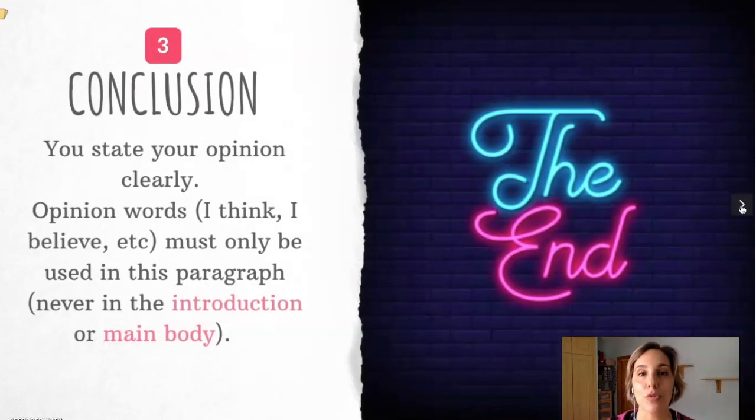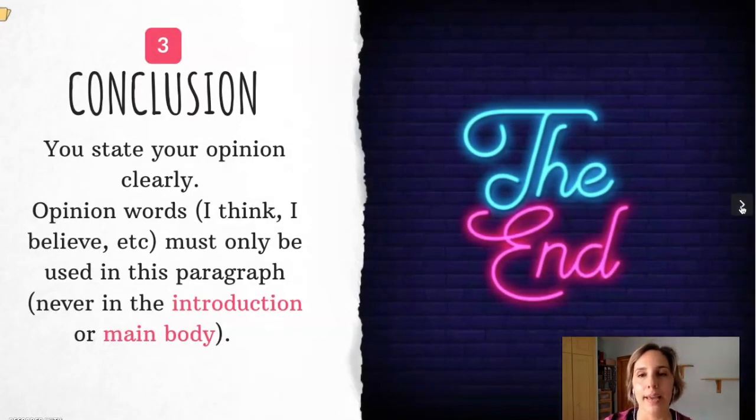Okay, and now let's move on to the conclusion. Here is the moment where we are going to finish by summarizing what we think, and this is the time where we are going to give our personal opinion openly. So we need to state our opinion clearly, if possible. Therefore, opinion words such as I think, I believe, in my view, should only be used in this paragraph, but never before, because we are just keeping the mystery until the end of our essay.